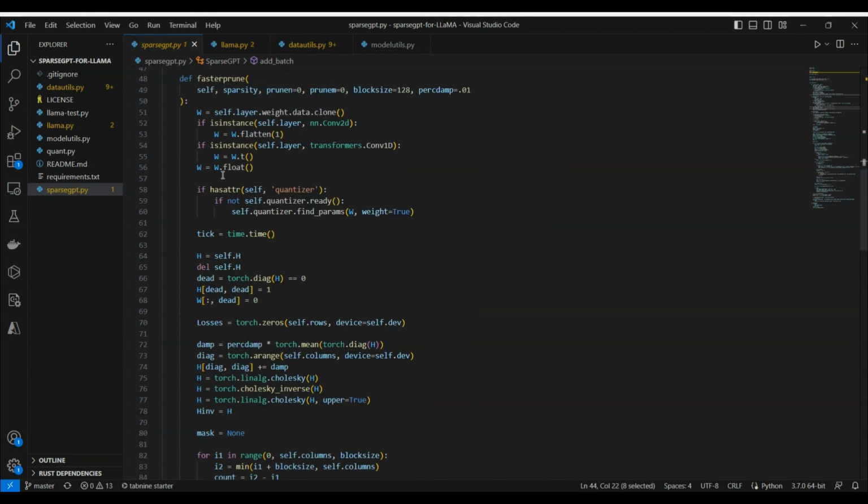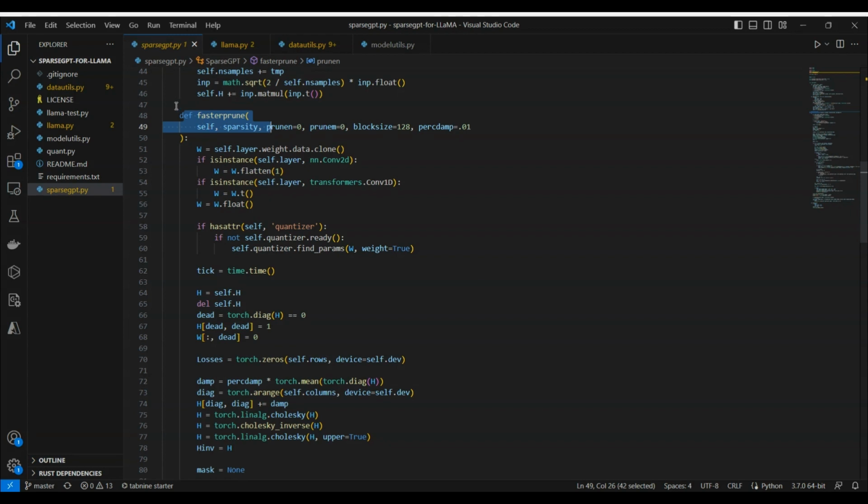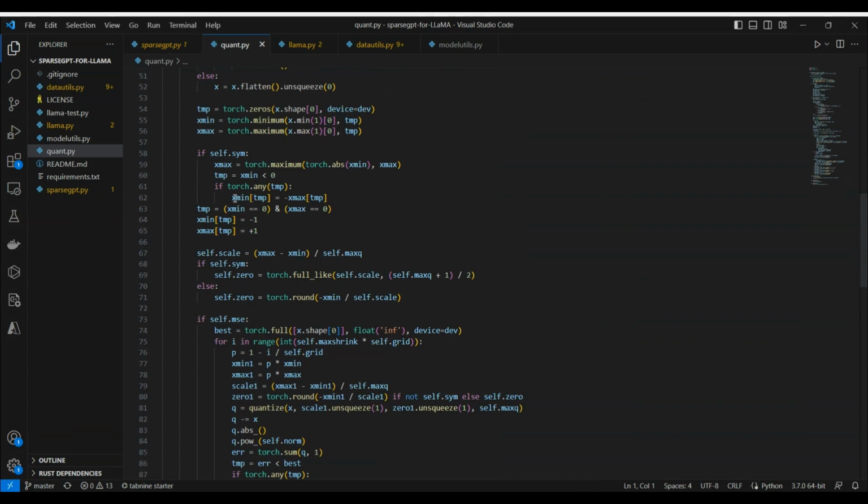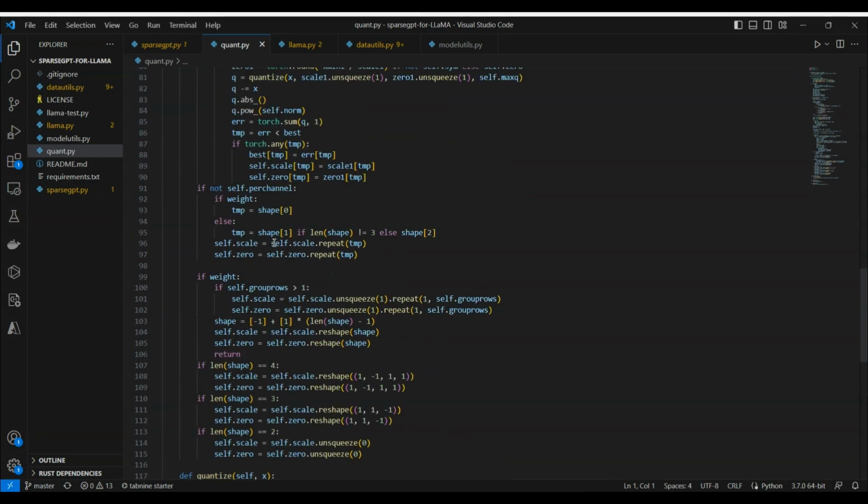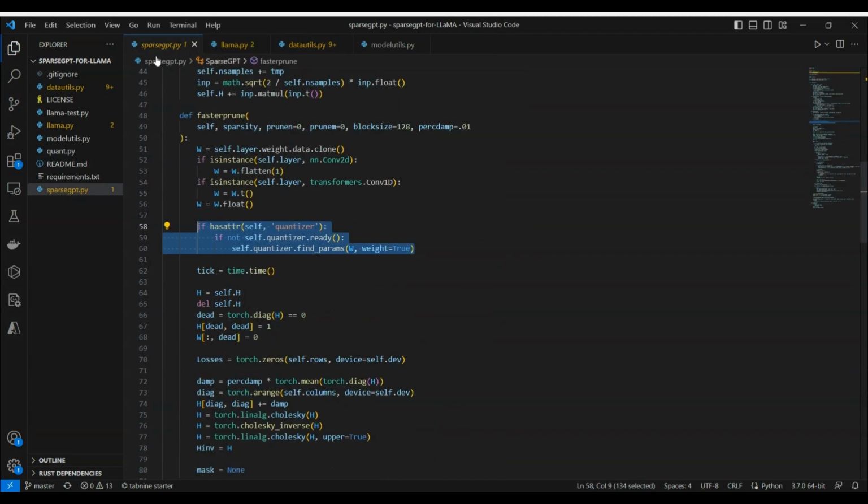Anyway, this is where the meaty part of the algorithm comes into play. Then we have this fasterprune. What we have here is that we're going to be pruning the weights. But before we do that, we have this quantizer. For some of you, this might come as a surprise because I did not explain this. But in the paper, they did say that you can apply the quantization alongside the pruning. So I think this is used when you want to use both techniques. We're not going to cover this. I covered GPTQ in my previous two videos, so check them out. I explain this quantize code in which we try to find variables such as scale, zero, and maxq, which are the parameters for the quantization.